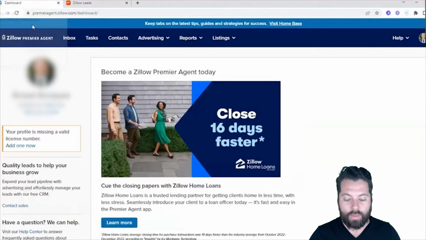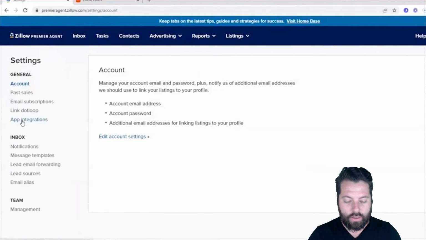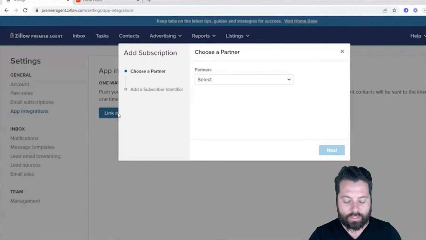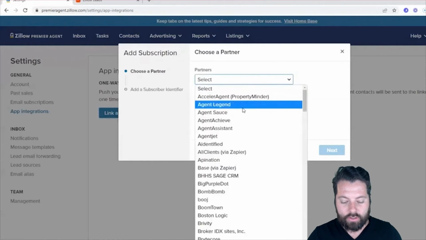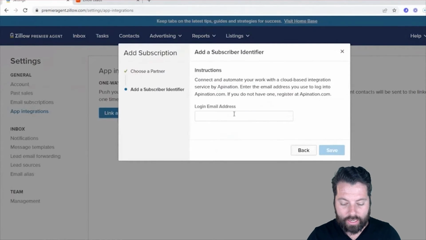So you're just going to grab that, copy it, then you're going to go to Zillow, log into the dashboard. You're going to go up to the top right and click on your profile, and then click on Settings. Once you're inside, go to the left-hand side and click on App Integrations, and you're going to select One-Way Integration. Click Link App. It's going to ask you to choose your partner. Go ahead and scroll down till you get to API Nation and hit Next.